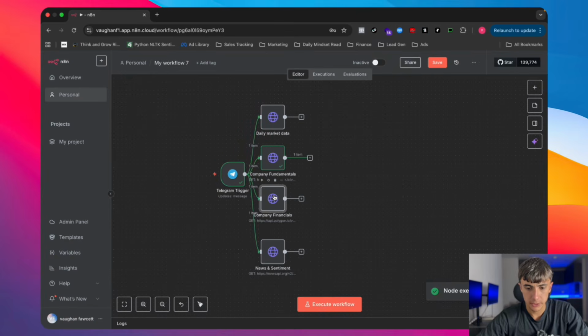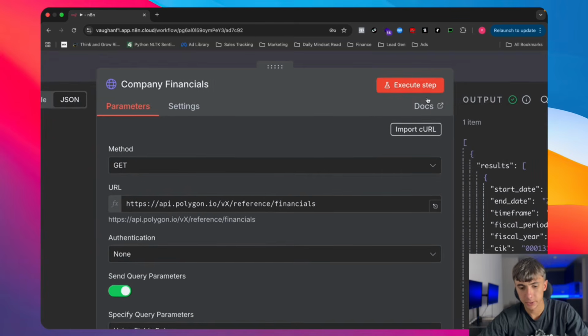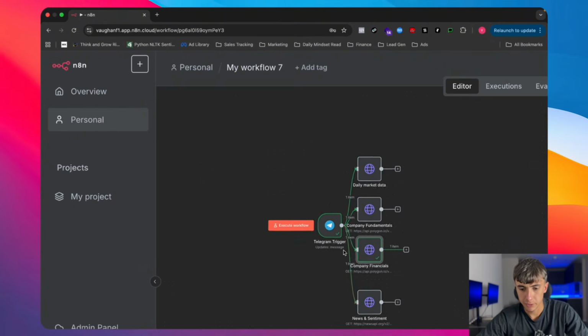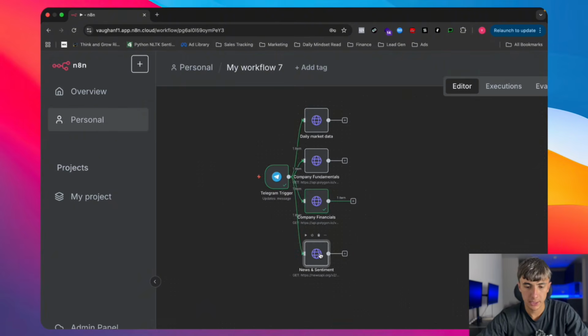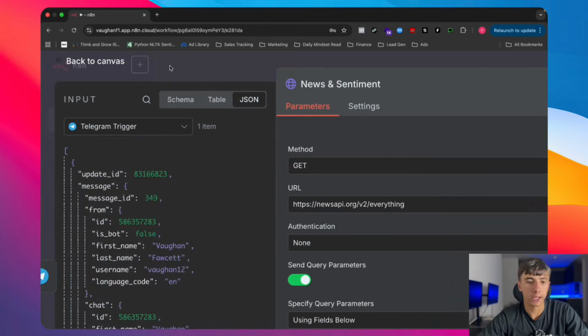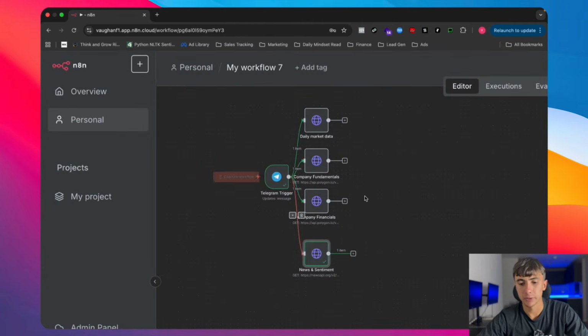So that's working. I'm going to execute this one. That's working. So we're going to go back, and then we're going to do the last one, which is the news API. Let's go and press execute step. And they are all working, so that's perfect. Now we can move on to the next bit.